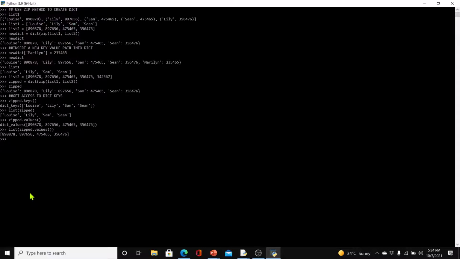Now you could create a copy of a dictionary by using the copy method. By the way, you could also use it on a list. If I have list 1, I could say list copy equal to list 1 dot copy. Okay, and I have a copy of the list. Similarly, you could use the same thing with the dictionary. So I could say dict copy equal to zipped dot copy. And then you would have the copy of the dictionary.